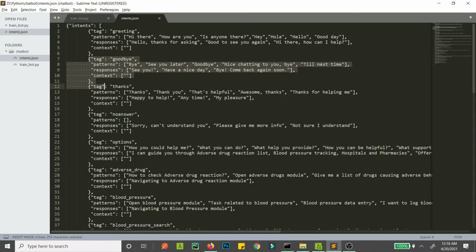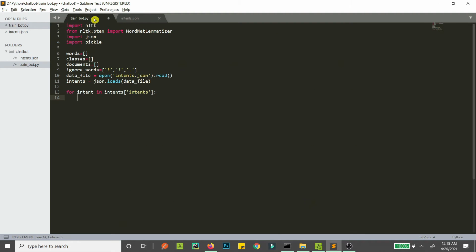Once we have this, we want to loop through these patterns, like 'Hi there, how are you?' This kind of stuff. To loop through that, we go for a single pattern in all the available patterns. We want to tokenize each word. Now, what is tokenization? Let's do it, and then we'll print it and see what tokenization is.